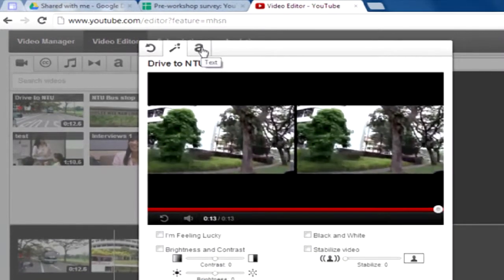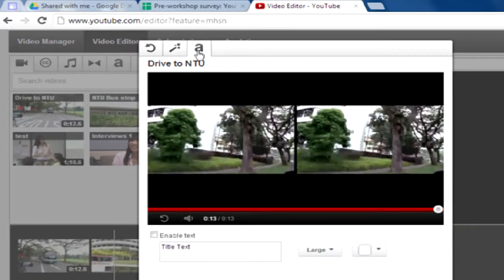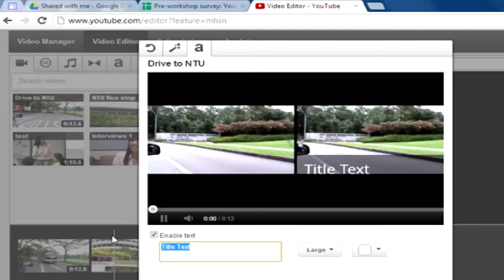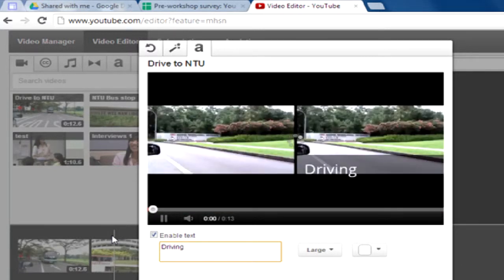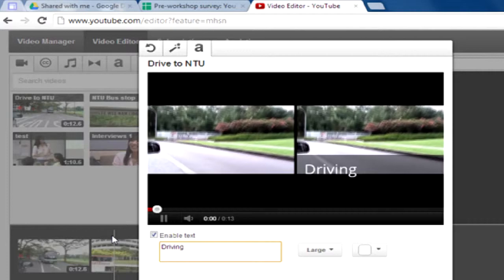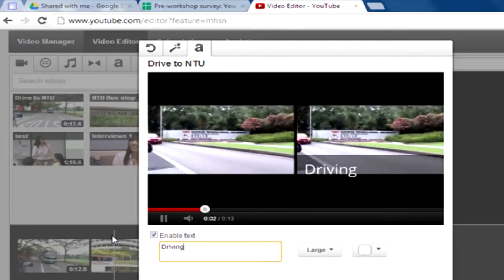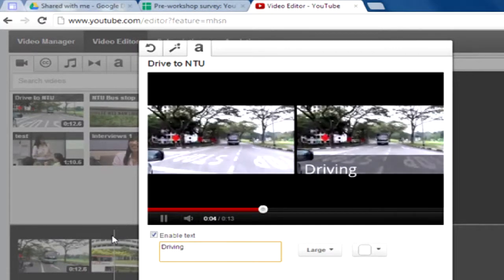Only these settings. And if you click on the last tab, which is A, this is where you add text to your video. This feature is to add text on your video, not before, not after. It's on your video while your video is playing. So let's click on enable text and then maybe type in driving. And you see that the text is overlaid on your video. While your video is playing, the text is there.